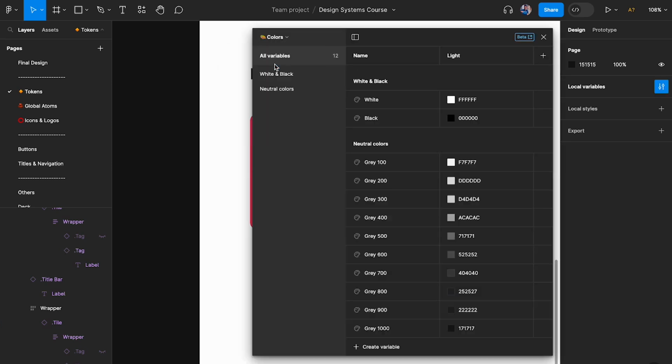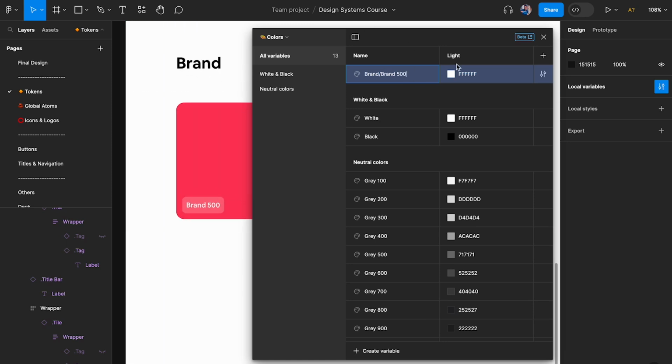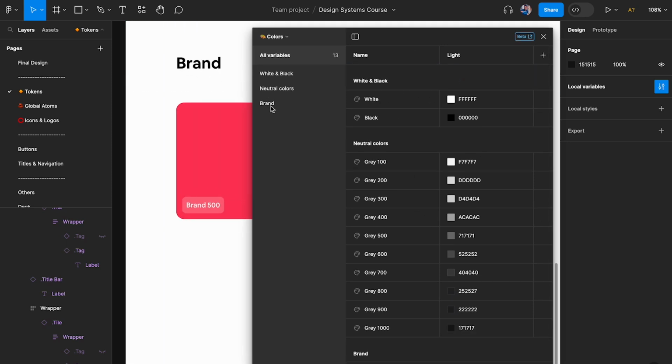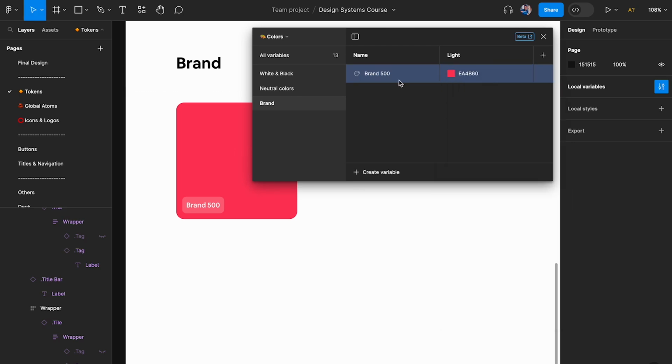So we're going to come down here to the colors section and create a new variable. I'm going to call it brand, and you can press the / key if you want to automatically create this category that you see over here. And I'm going to call this brand 500, and we're going to apply this color. Click on this, we're going to apply this color, and this is done.